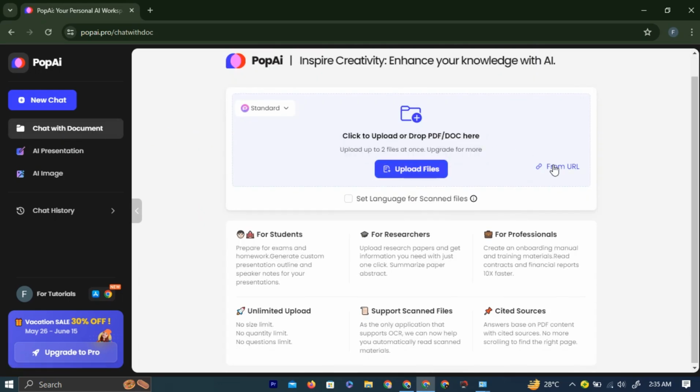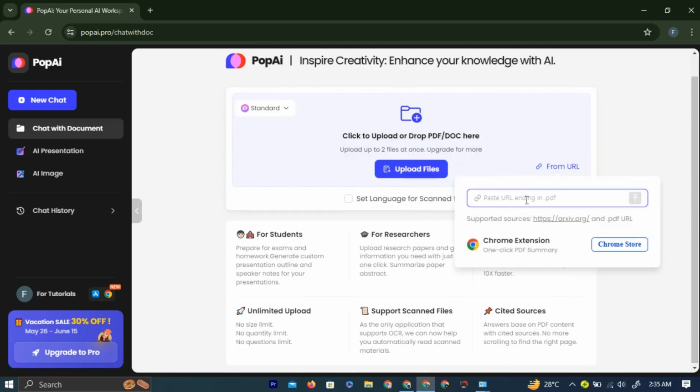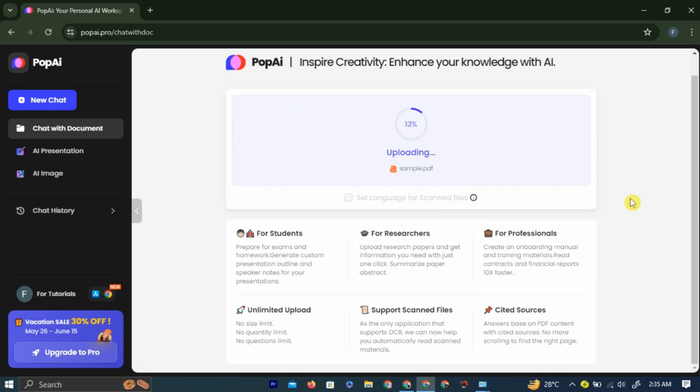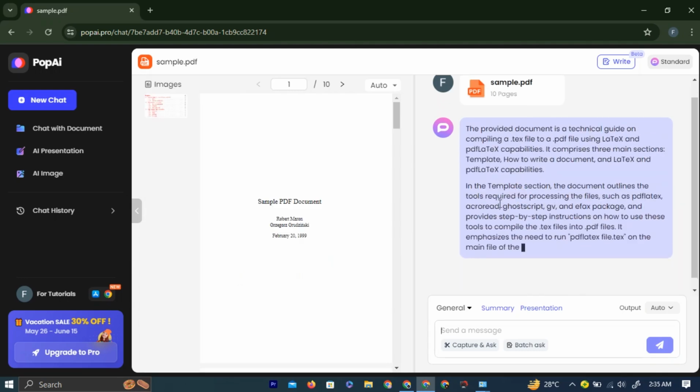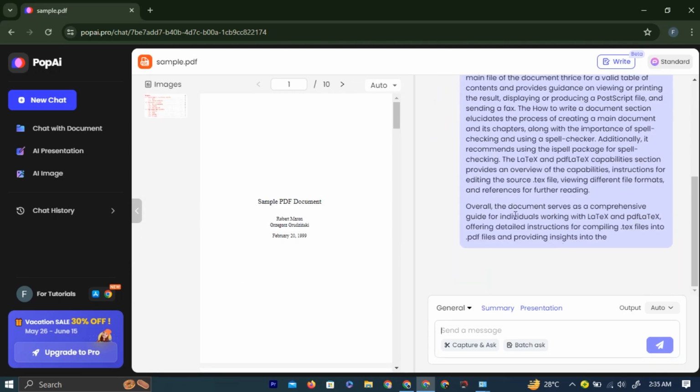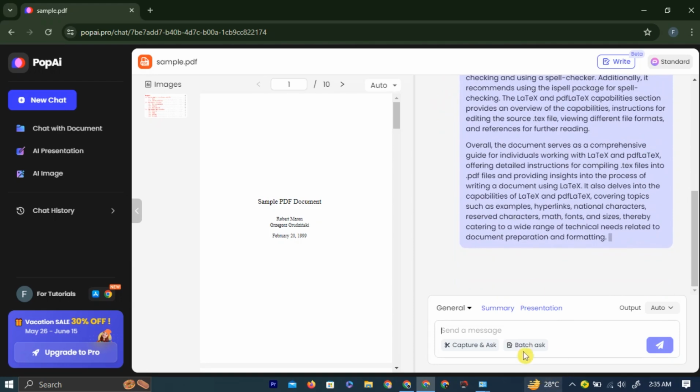For instance, let's upload a sample PDF via URL. The bot will automatically summarize the PDF's content upon upload. Now, you can ask the bot questions such as requesting a 50-word summary of the PDF. The bot swiftly generates the summary, providing insights into the document's content.